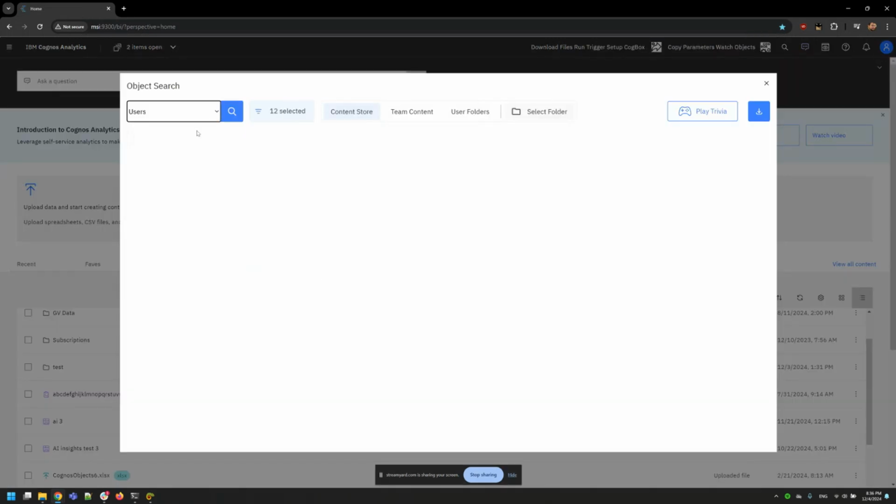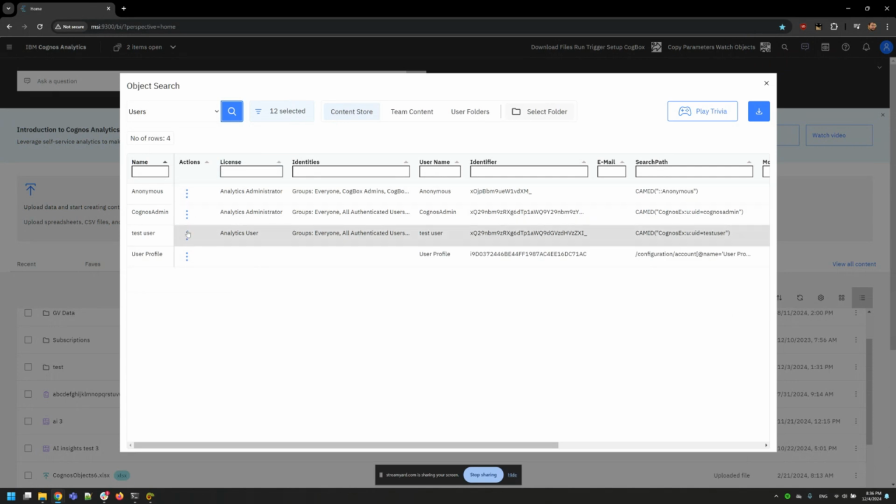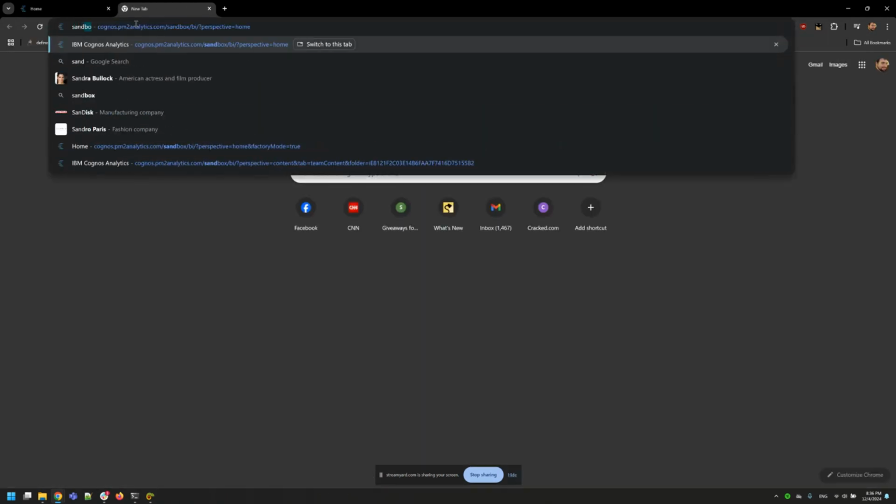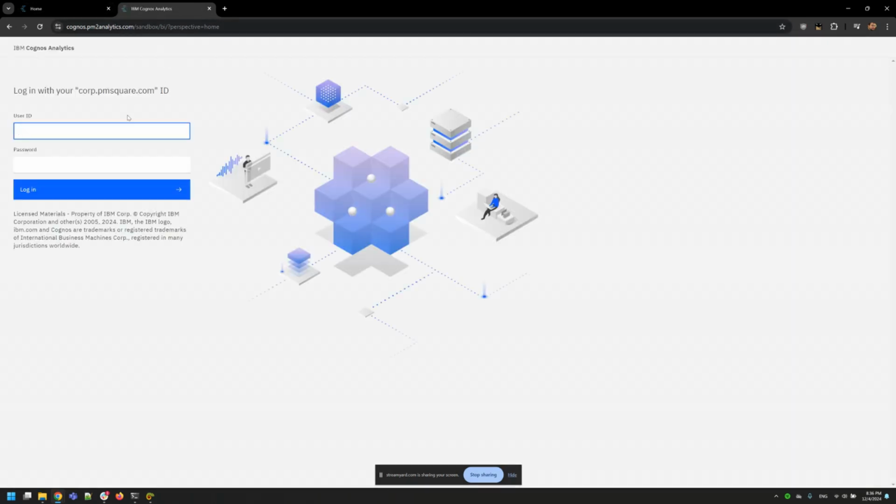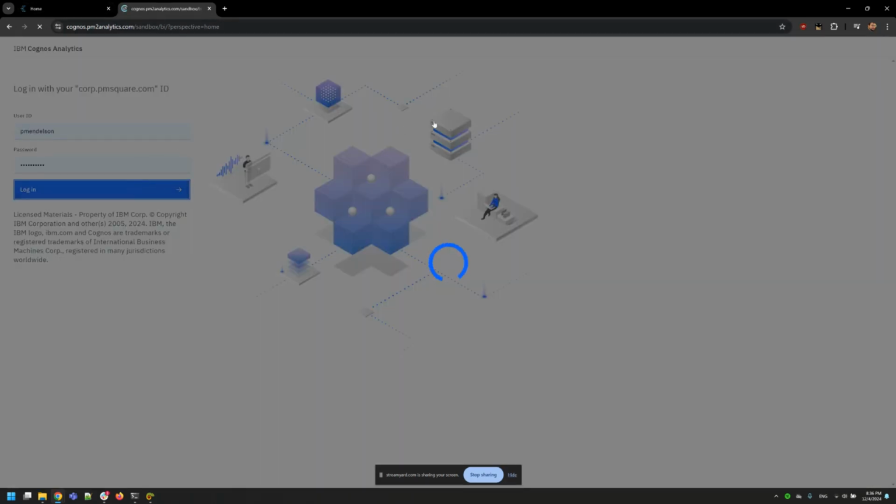So this is against my laptop. There aren't many users in here, but let's go to the sandbox environment where we have a few more users.